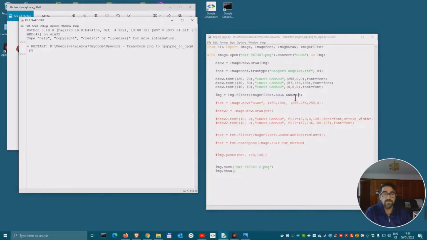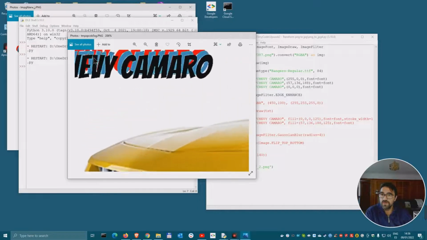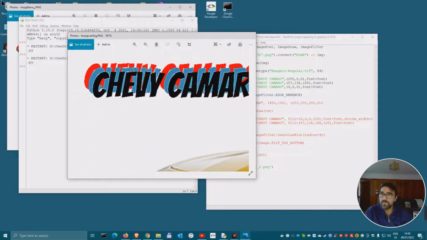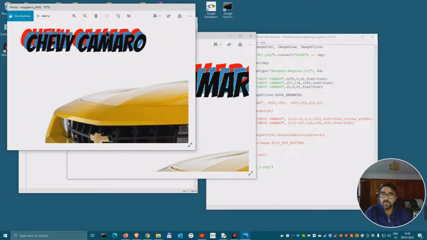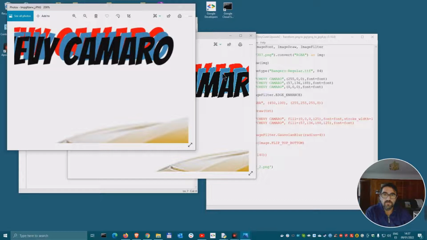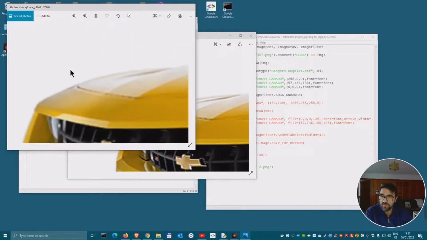Just save and execute again. Okay, and we get a new picture here. We can see the difference. The new one with this new filter applied makes the edges of the picture less diffuse, more clear, and the rest of the picture is the same.